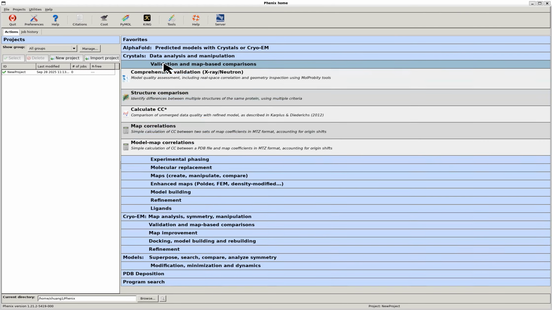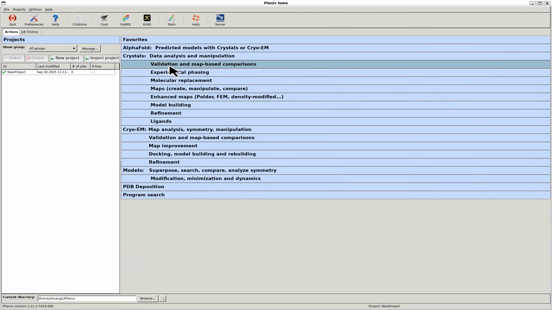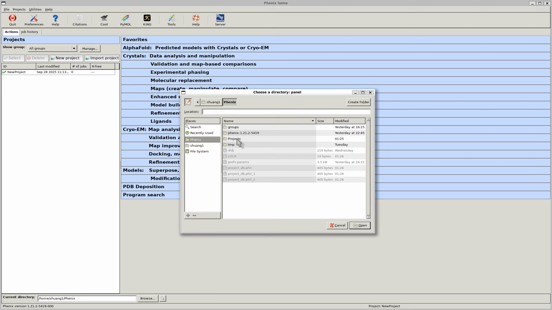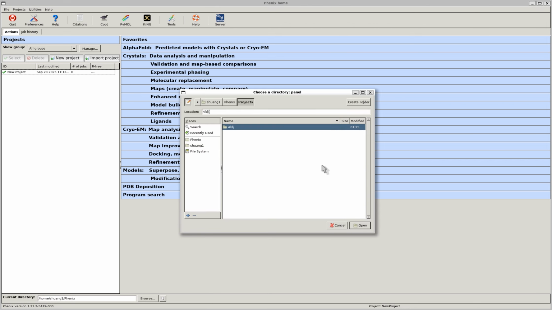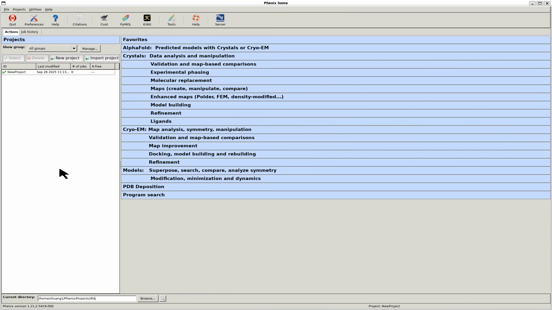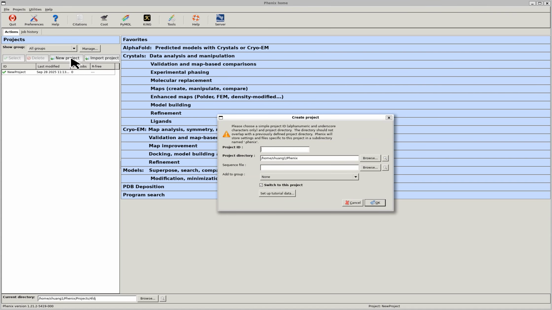Alright, so now that we're here, there's a lot of stuff. All of these sections have sub-processes that you can use to work on your projects. First and foremost, you have to pay attention to which folder or which directory you currently are in. Right now, I'm in the Phenix general directory. I want to browse and go into the projects directory and specifically the 4LDJ directory. I click open. While I'm in this directory, I want to create a new project, so I click new project.